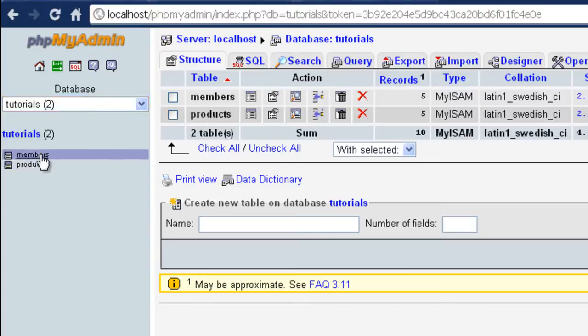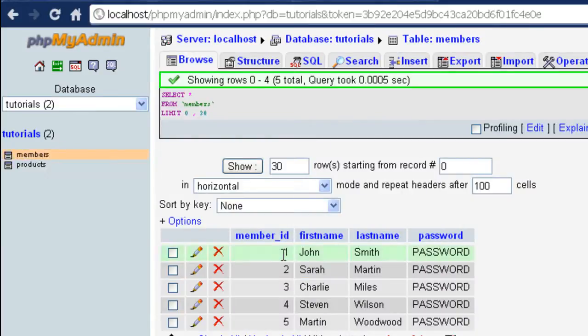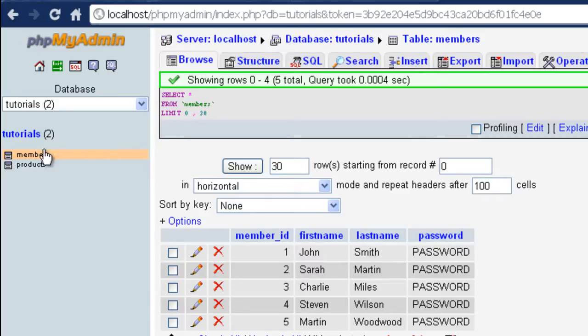Now if I click on a table, so if I click on members, it will bring up our entities. Here I have our member ID, our first name, the last name, and the password. These are all the data inside that table called members, that's inside a database called tutorials. So basically you should understand the concept of databases. That's the main part of this tutorial, just so you understand how to access a database, how to look at the tables, and how to find the data in them.